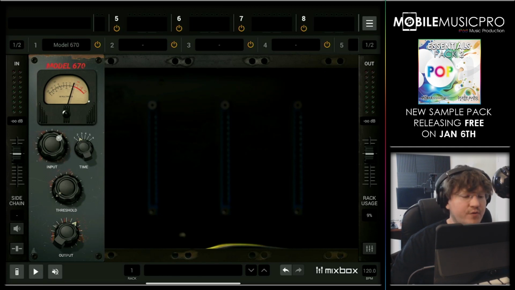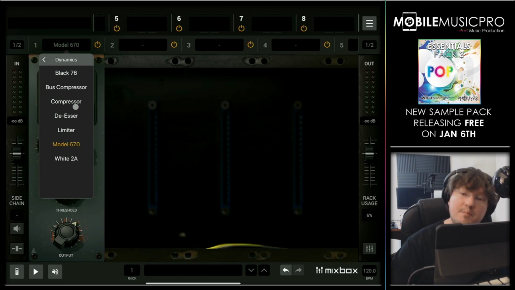Really, the real-life versions of all of these plugins that IK is emulating are so legendary that they really do cost thousands and thousands of dollars. And in fact, this Model 670 here will cost you $10,000 if you were to buy the real version of it. And so again, folks, there's just a huge history to all of these plugins inside of this dynamics category, so make sure you check that out.